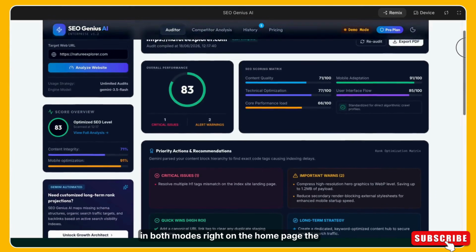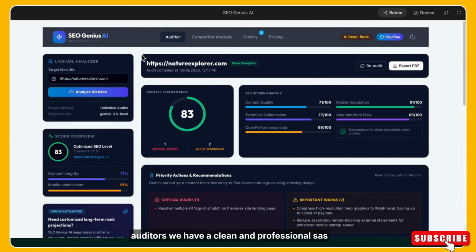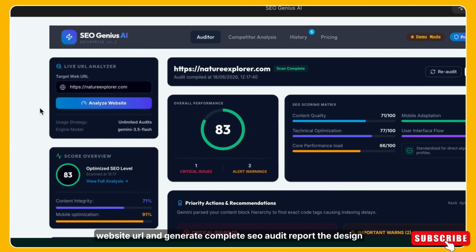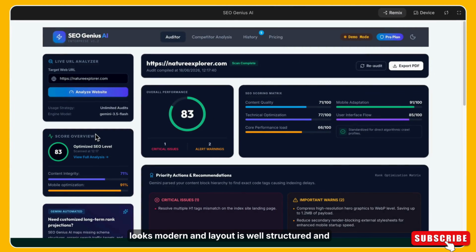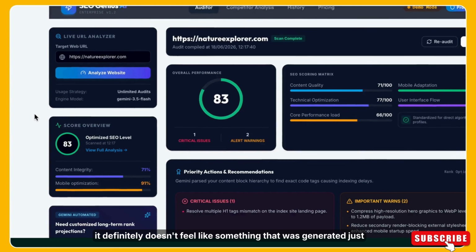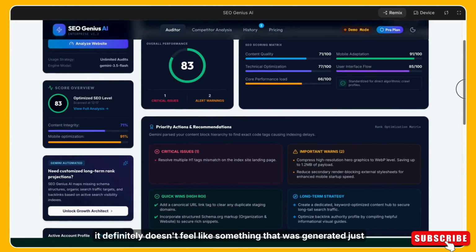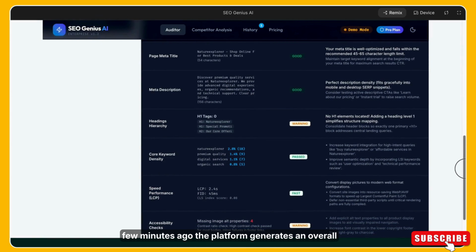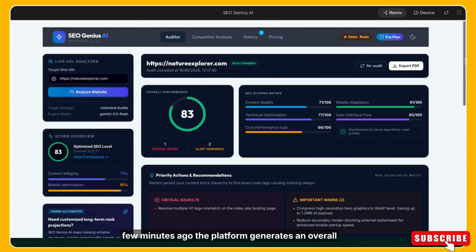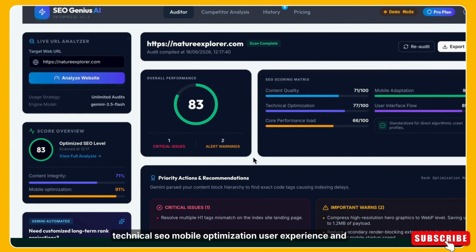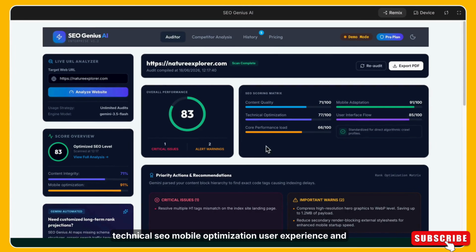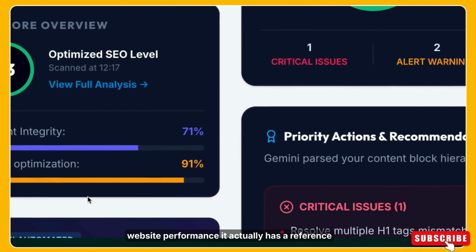Right on the home page, the auditor, we have a clean and professional SaaS-type interface where users can enter any website URL and generate a complete SEO audit report. The design looks modern and the layout is well structured, and it definitely doesn't feel like something that was generated just a few minutes ago. The platform generates an overall SEO score along with separate scores for content quality, technical SEO, mobile optimization, user experience, and website performance.